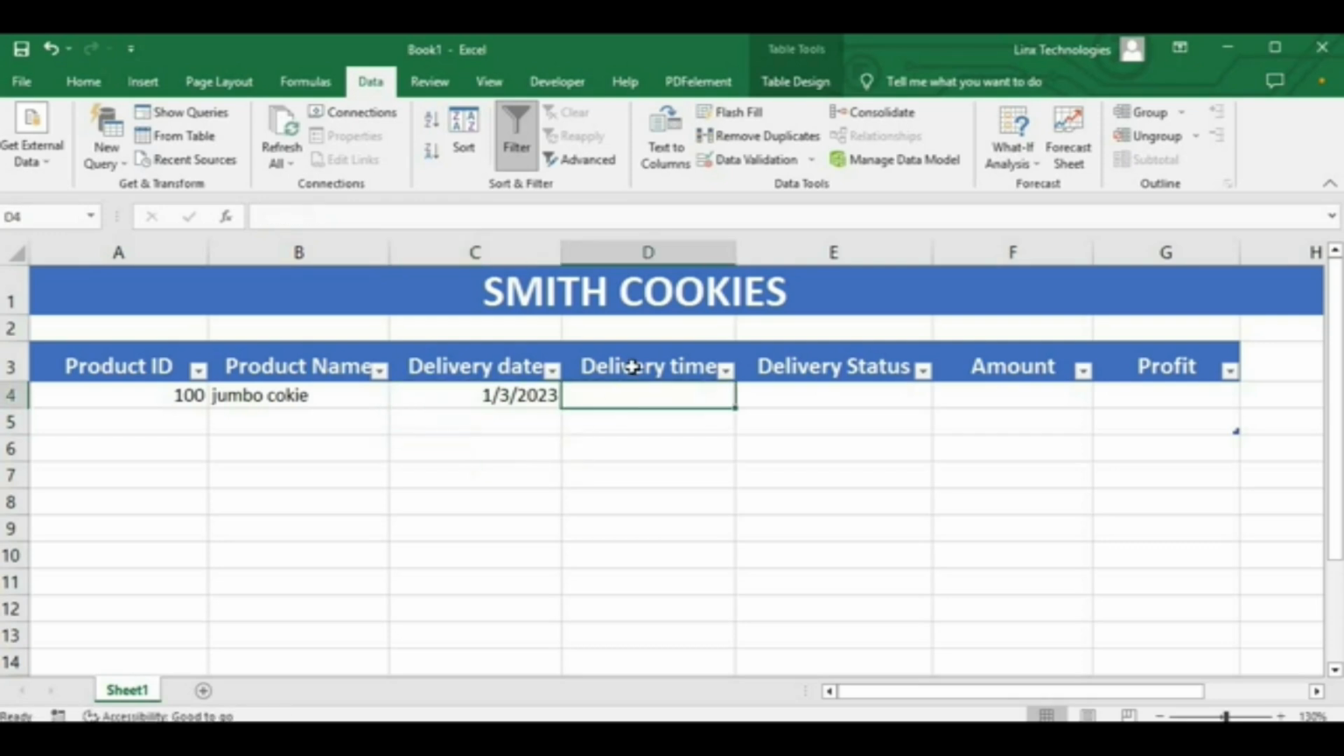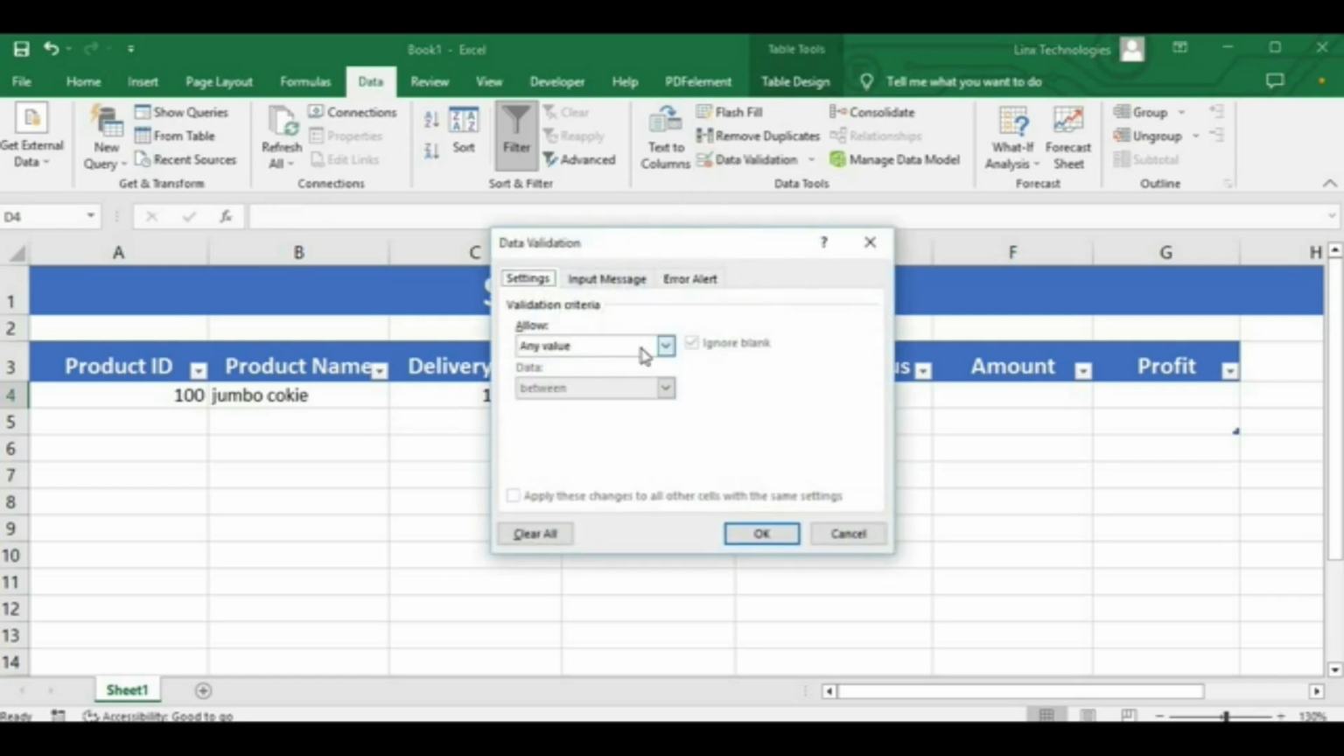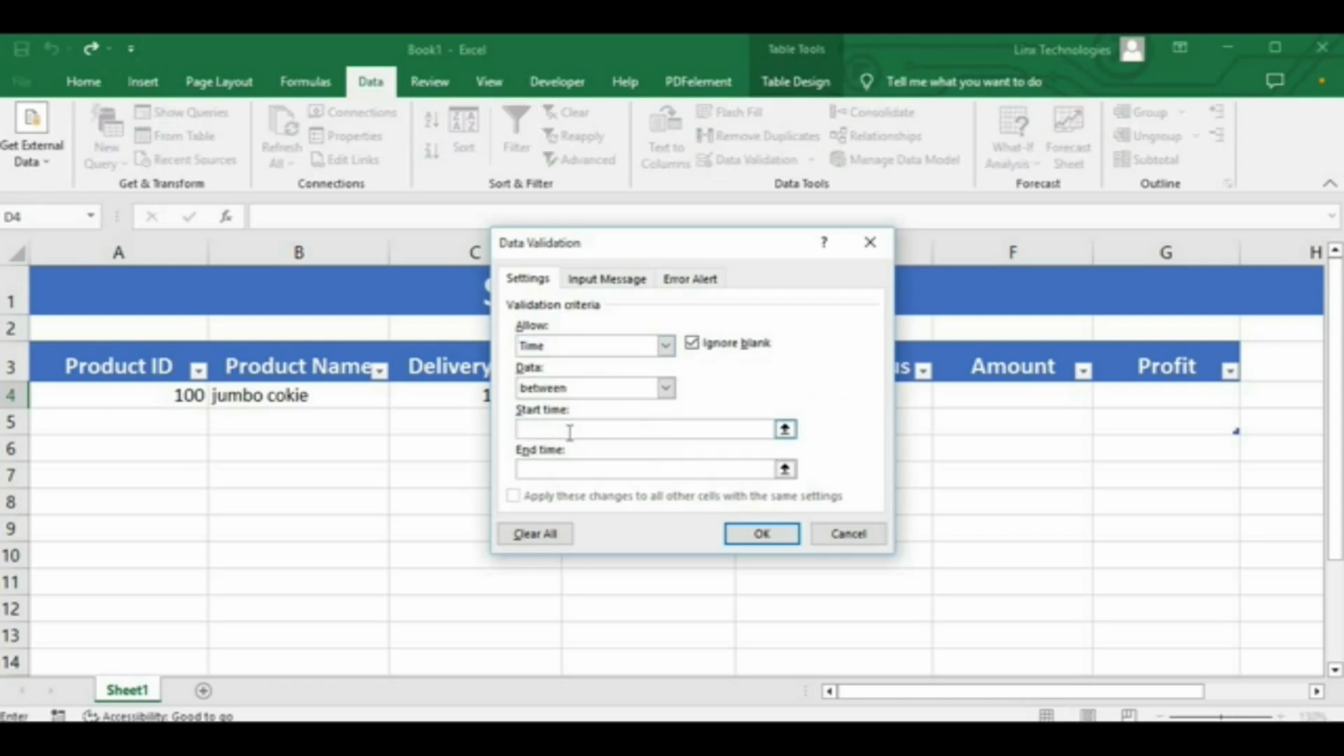Okay, now let's do the same thing for the time. On the time here, we do the same thing. Click here and then anywhere, time between, let's say our open hours are usually 9 to 5. So let's say 9:00 and then 5. In 24 hours, 5 p.m. is 12 plus 5, which is 17. So we say 17:00.